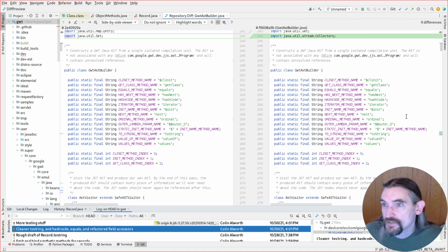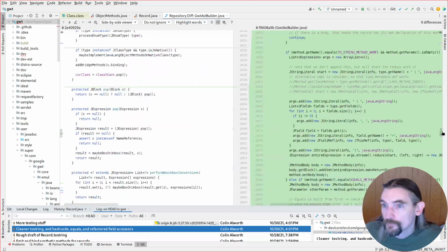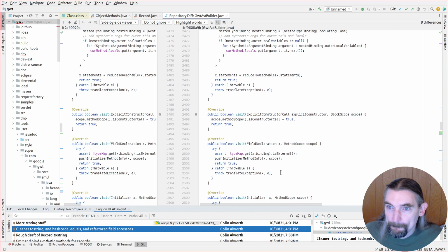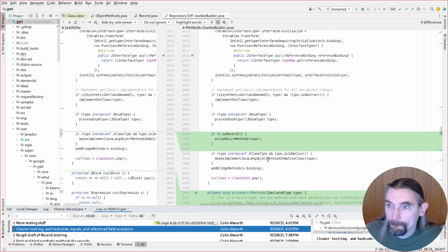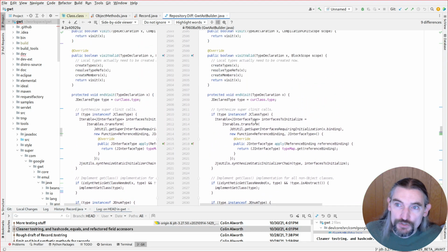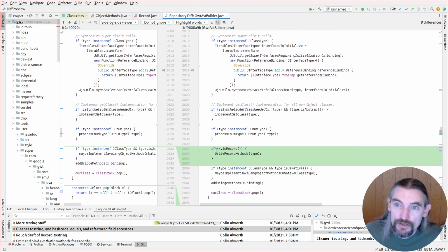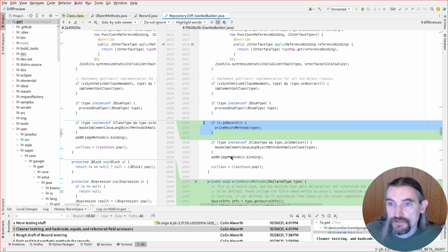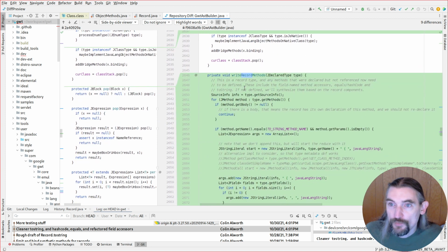Yeah, okay, so here comes the headache. You ready? If you've got a record and we're translating your JDT type declaration into a J declared type, if it's a record, we have to add certain record methods that may or may not exist from your own writing. So here's write record methods. This is a record type, and any methods that were declared but not referenced now need to be defined. Declared but not referenced.